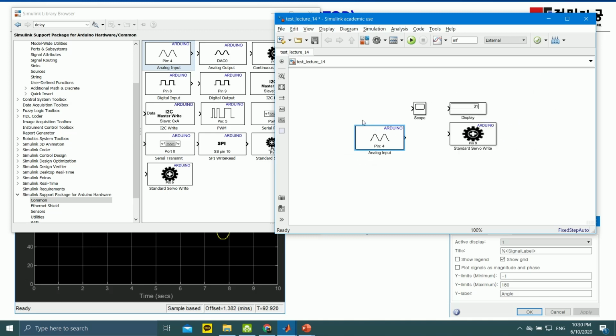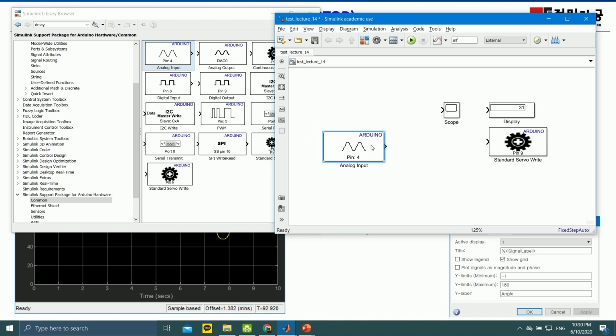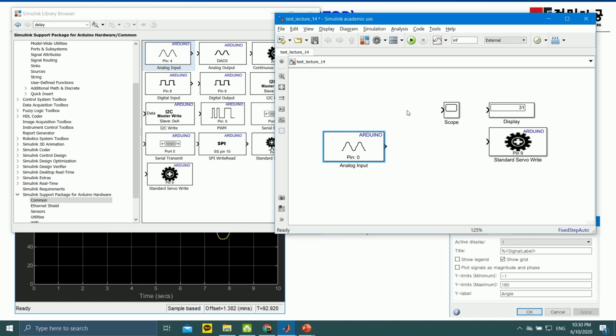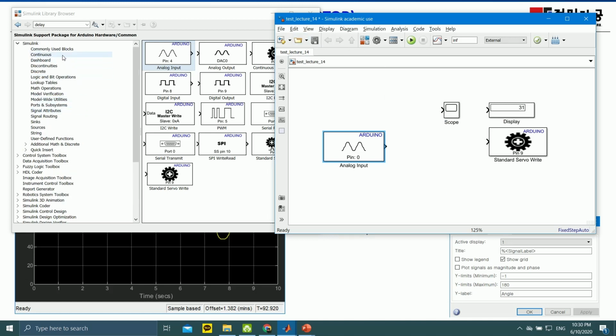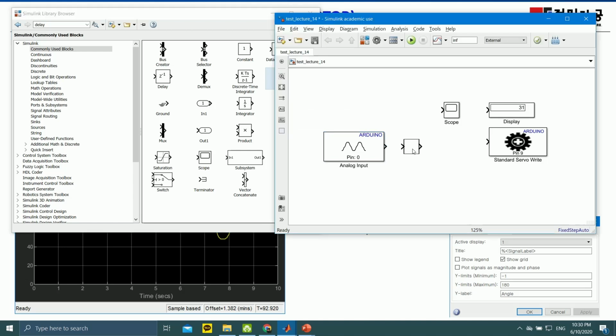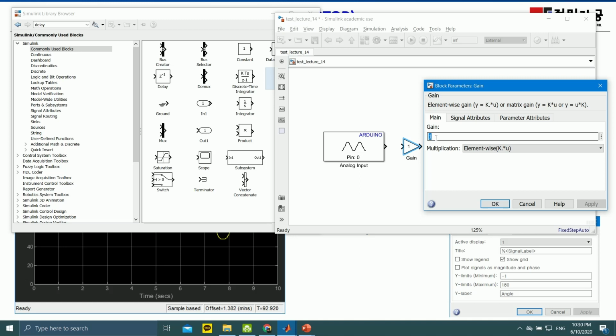Okay, I want to reduce this view. Analog input. Sample time is similar with the scope. Analog 0. We deal with the analog 0, and maybe you can use this again here to conversion from decimal to angle.